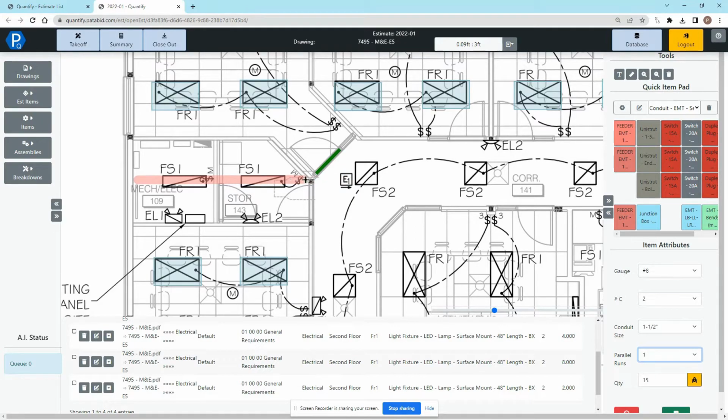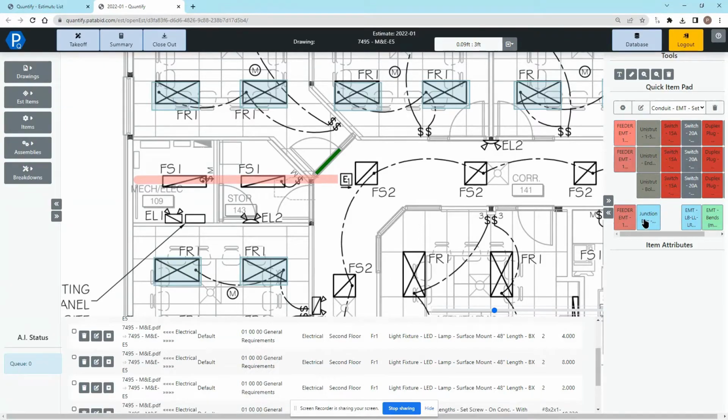As you'll see on the right-hand side in the bottom of the screen, the distance is updating as I move this around. I can left-click to say this is where I want it, and I can keep going if I want, or I can right-click to commit this. And then let's say I want to take off a junction box right here. I can right-click to commit that.